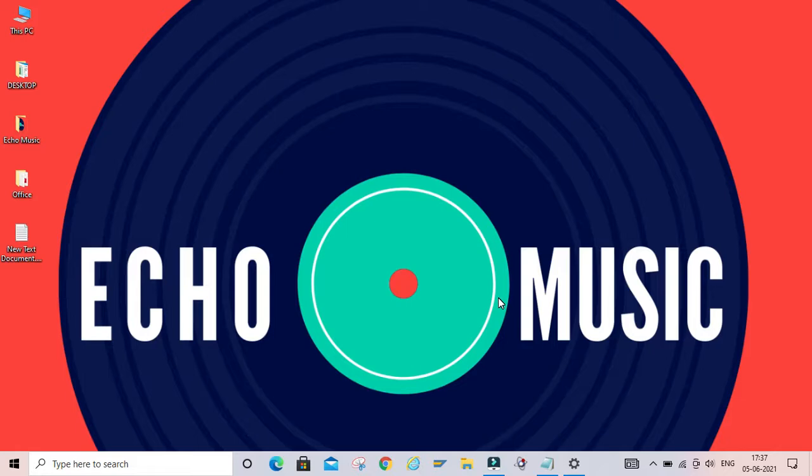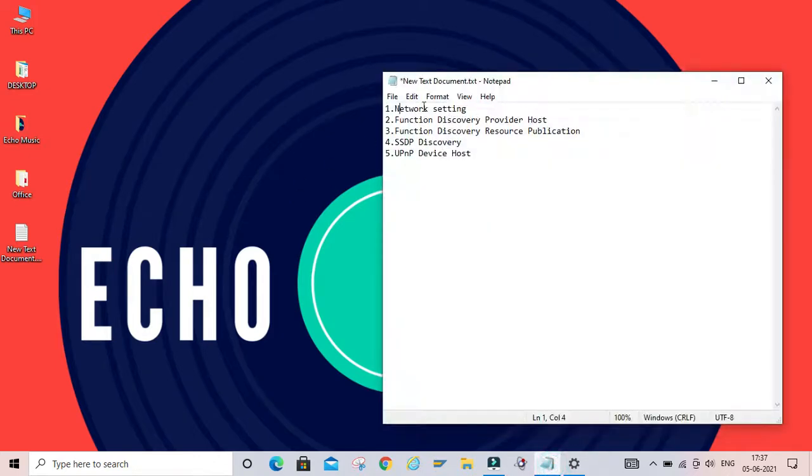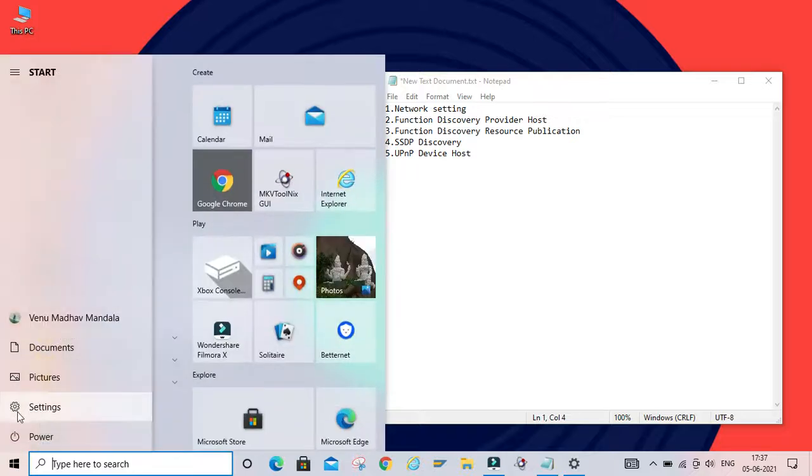Today we are going to learn how to do network sharing, file sharing in Windows 10. For that, we need to do 5 settings. The first one is network settings. For that, we need to go to settings.